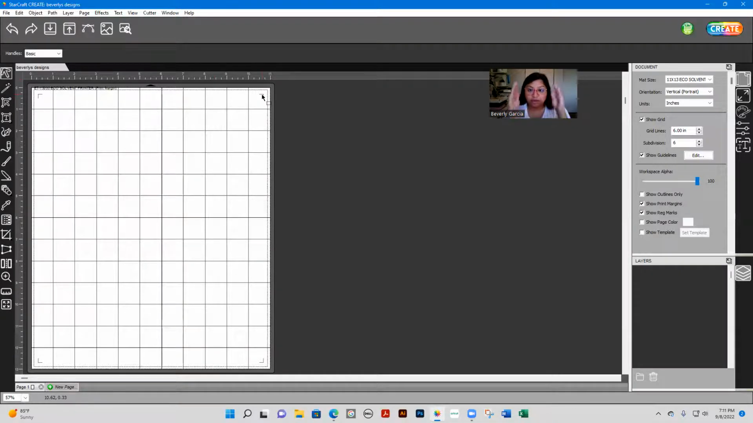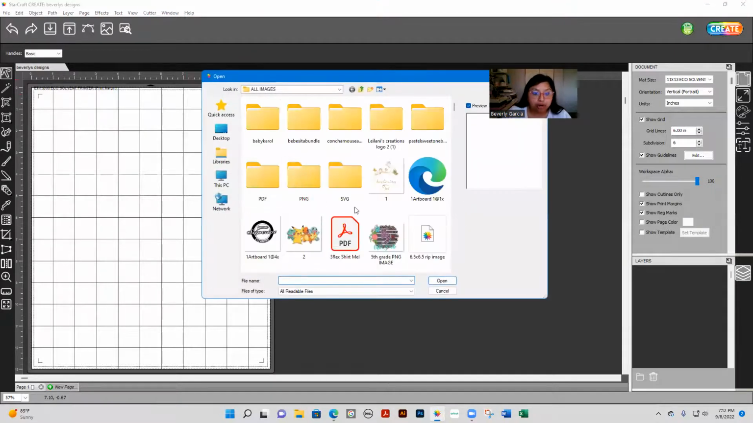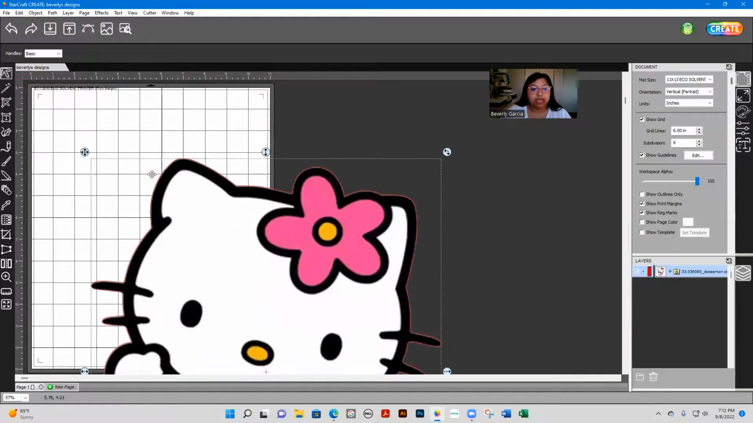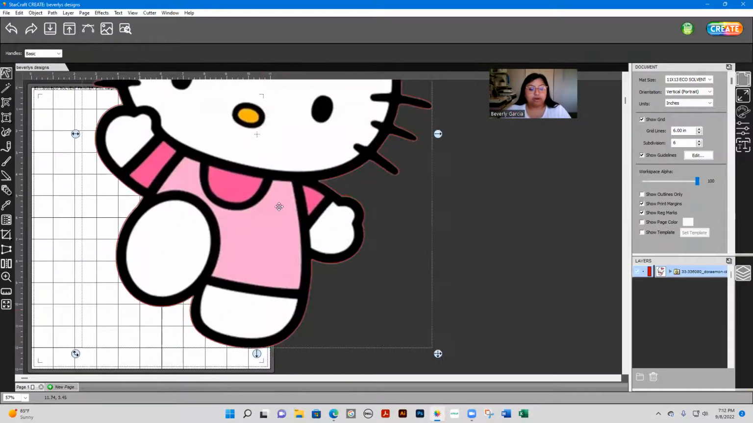If your print margins and your paper size are off, that is why you are not having success in printing. Okay. So I'm going to go ahead and import, and I'm just going to grab this Hello Kitty and bring her in. And let's say I want to make her a little bit smaller.